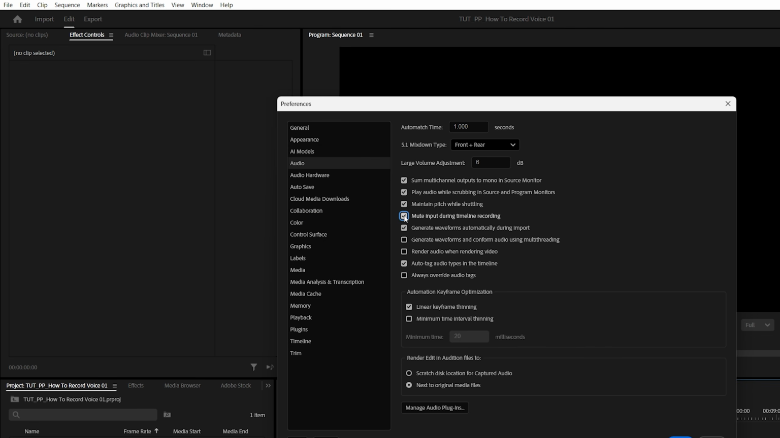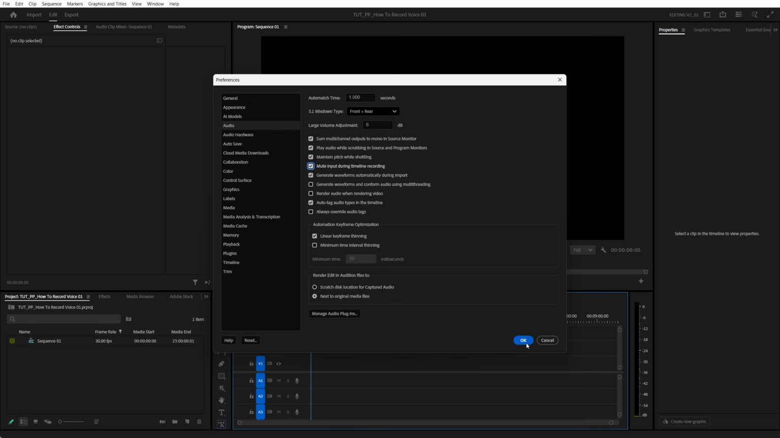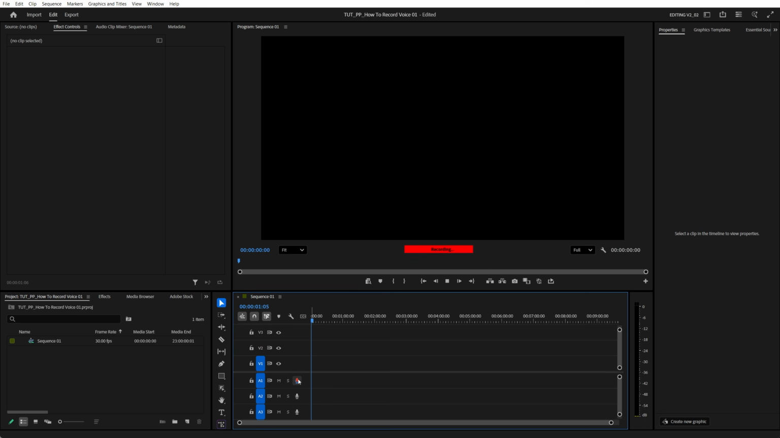This will make sure that you do not hear yourself when recording the audio with a huge delay. Or if that's something you want, do not check that. We only need to do this once. Then click OK. Then click on the microphone icon and start the recording.